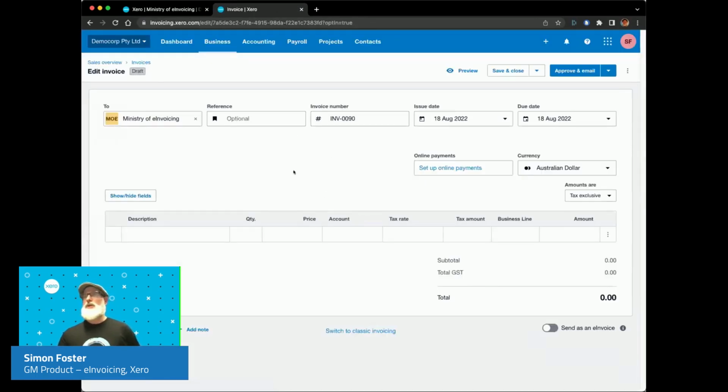And we'll see it's already here. So the first thing I'm going to do is I'm going to come down the bottom and select send as an e-invoice. As we've designed this, we've tried to make it as close as possible to the experience you have in sending a PDF. So you're not having to change business processes and make dramatic change to the way our customers work.